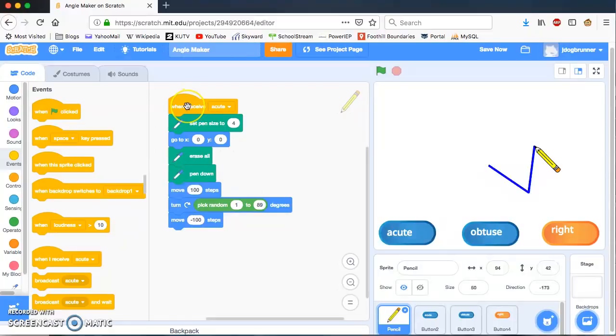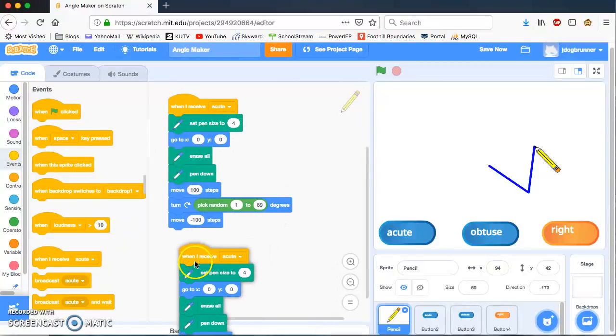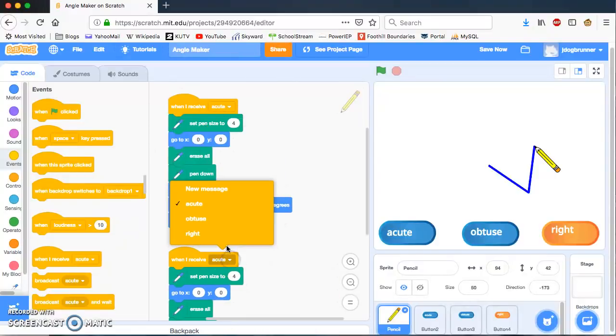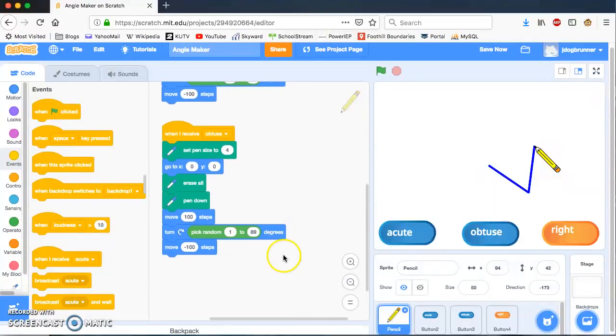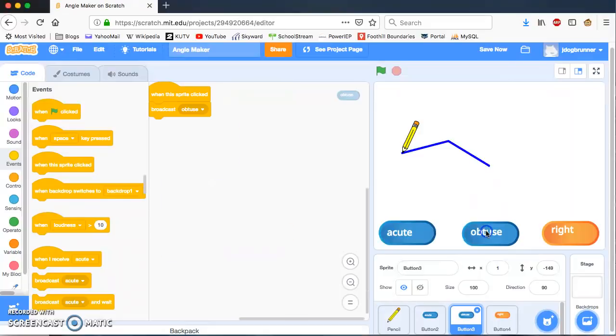We need to add in some code for the obtuse button, so right click on that. I mean, you could drag this all over and do it again, but we're just going to duplicate. Bring that down here. When I receive, we don't want to say acute, we now need to say obtuse, and change this from 1 to 91, and instead of 89, go to 179. That's the range of numbers that will make it look like it's an obtuse angle every time. Okay? Every angle it draws looks obtuse.